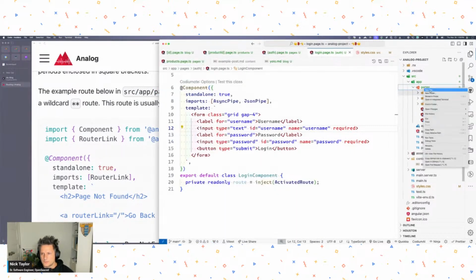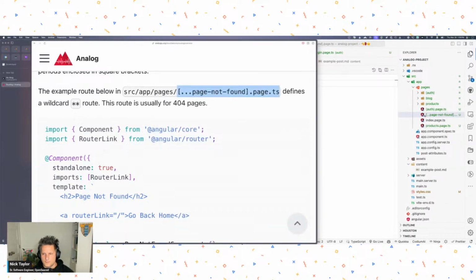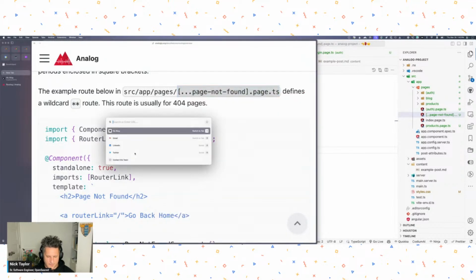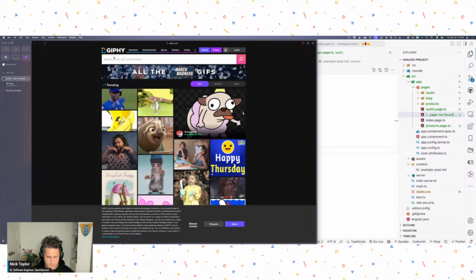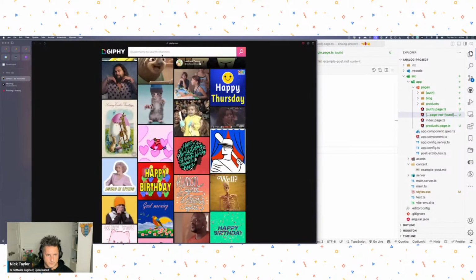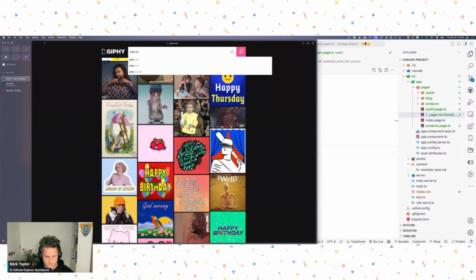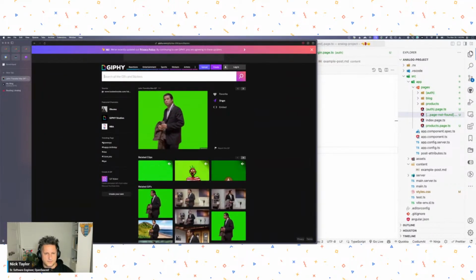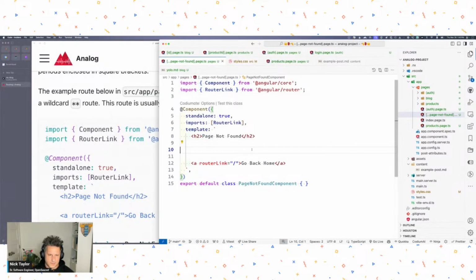This is under pages. Let's do new file, and let's do not found. All right. And let's make it interesting. Giphy.com, and we'll go for John Travolta. Hopefully there's nothing sketchy on Giphy right now. All right, there we go. This is what I wanted. So let's share, let's copy that. Boom. 404 needs a good John Travolta.